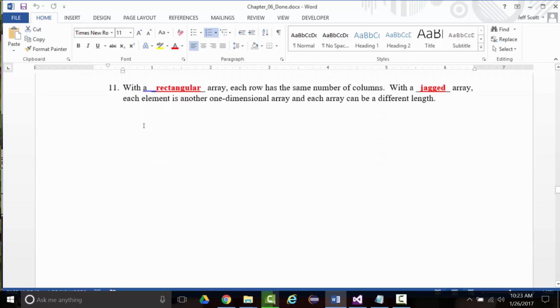Number 11, I said that was going to be on there. So if they have the same number of columns, it's rectangular. If they have a different number of columns, it's jagged.